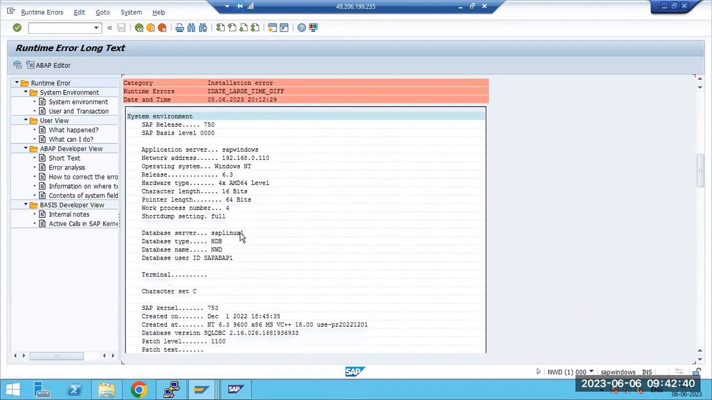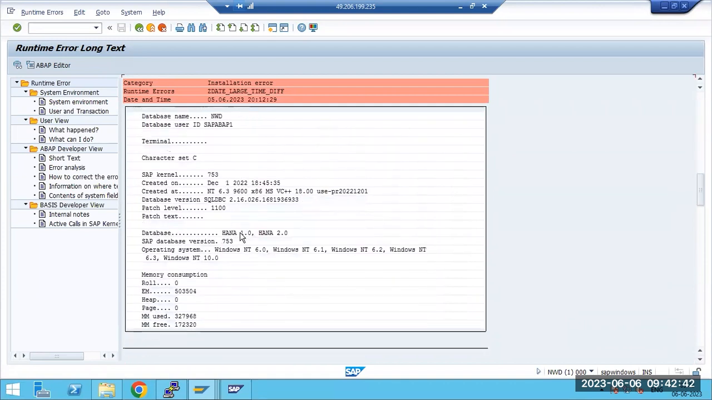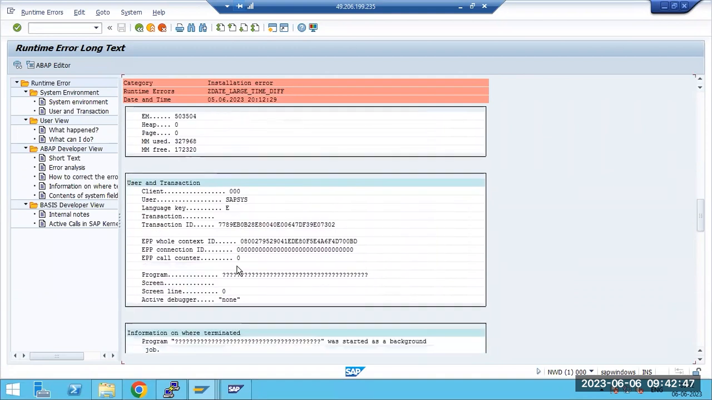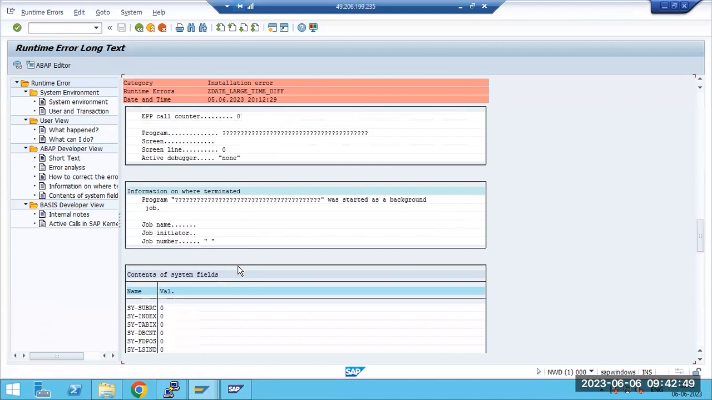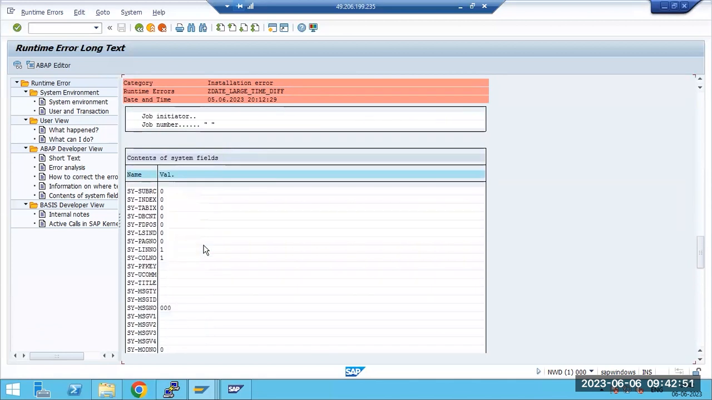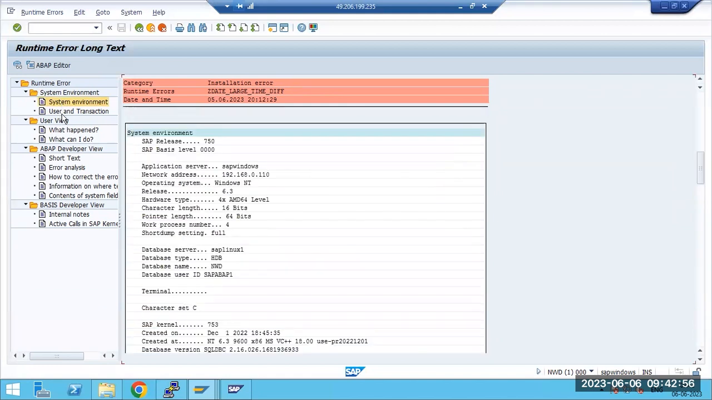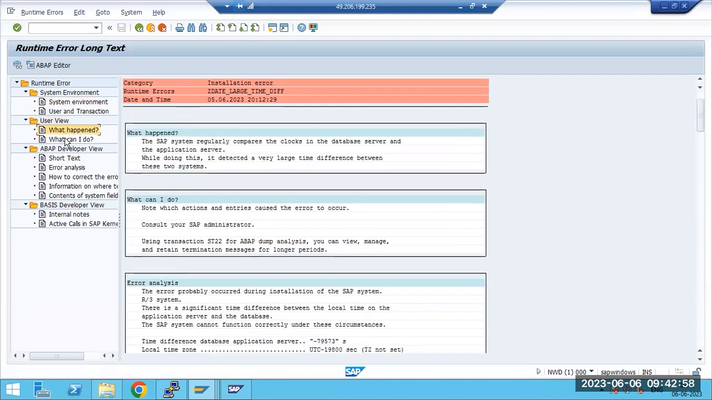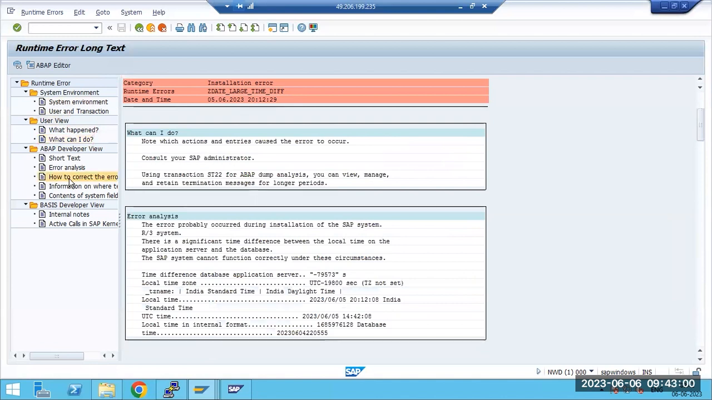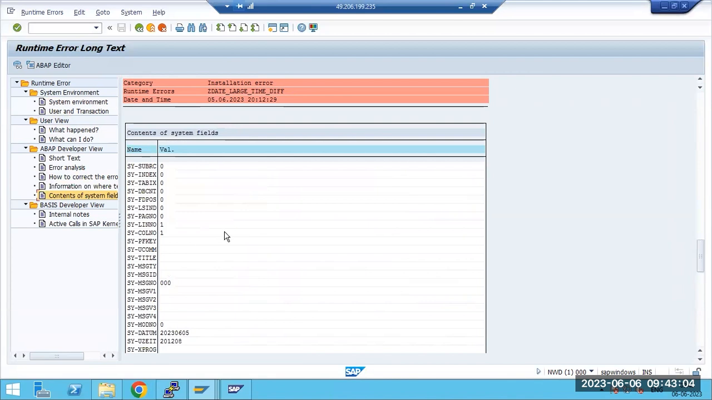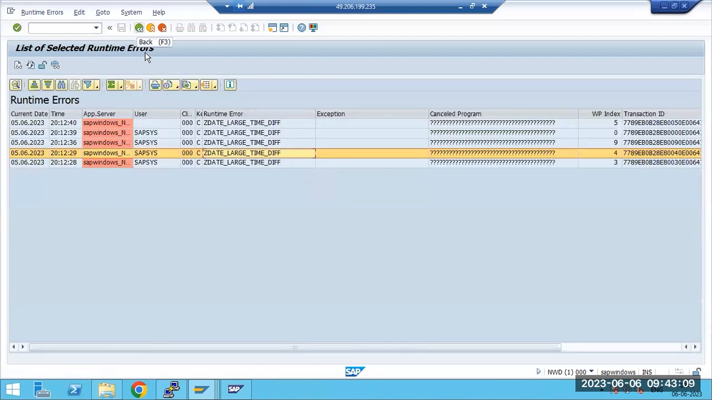So like that, we can see that the dump occurred here. Which user, which client, what language, where it occurred, what the job was, all the information is available in the system here. In the left side tree you can see which system, which user, what happened, and how to correct the error. All the information to correct the error is here. By seeing the dump, we have to fix the errors, right? This is part of our Basis work only.